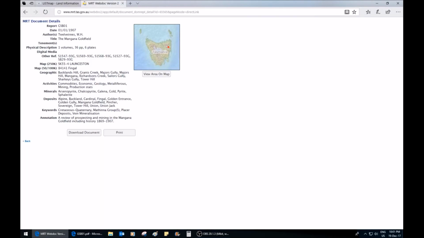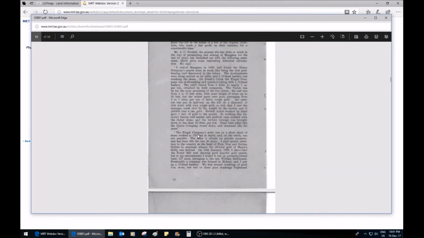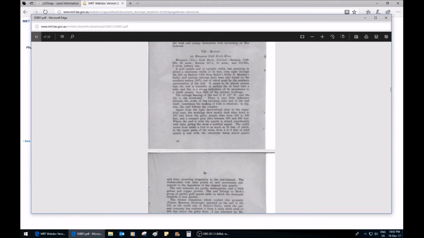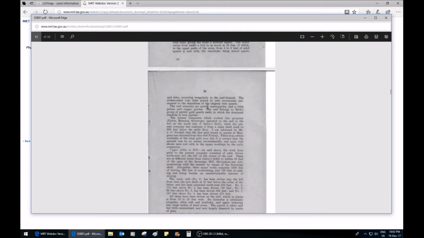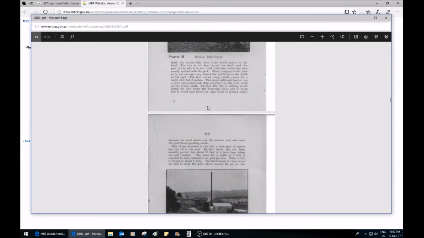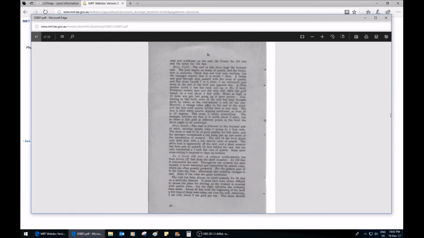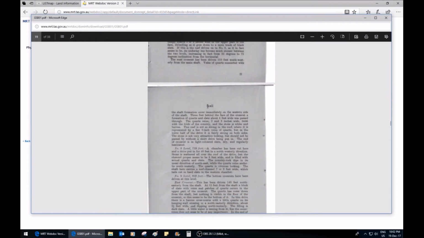Back to the document. So yeah, a little bit of history about the different mines. He talks about the Mangano Gold Reef mine, which is the Sovereign shaft, Sovereign workings, some few old photographs, lots of information, interesting just to read about it.